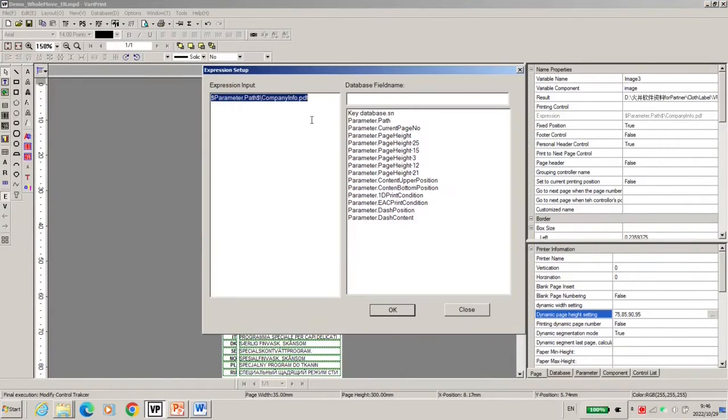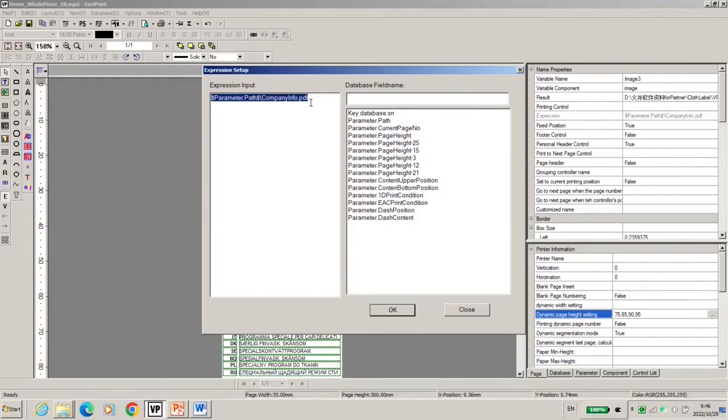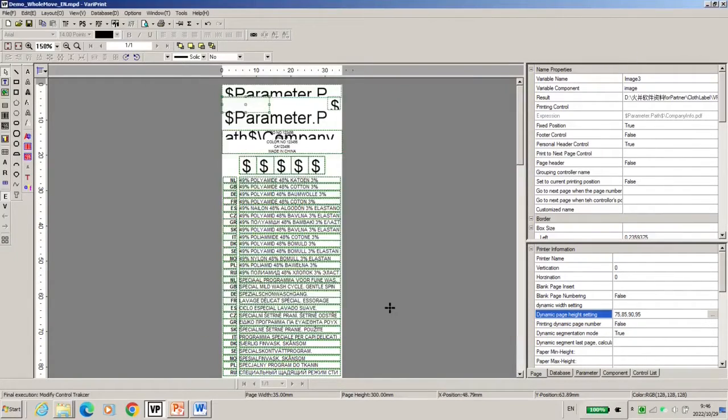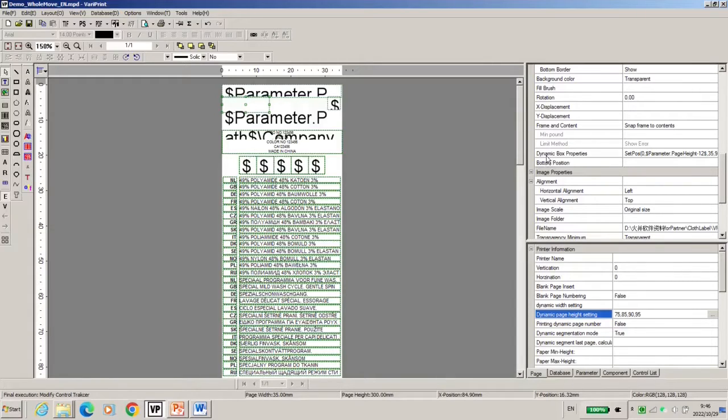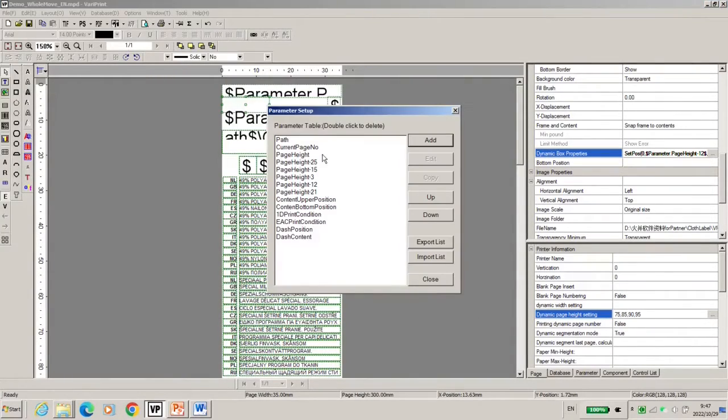This is the company box PDF. I use the variable image box to drag a box and link it to this PDF file. Then in the software, we have a dynamic box properties setting. That means the Y position, width and height of this box. So here is a parameter. Where does it come from? I'll tell you.